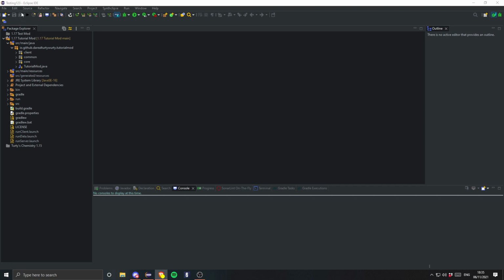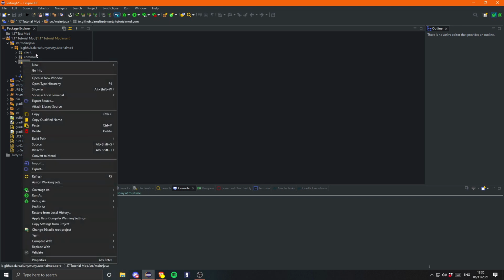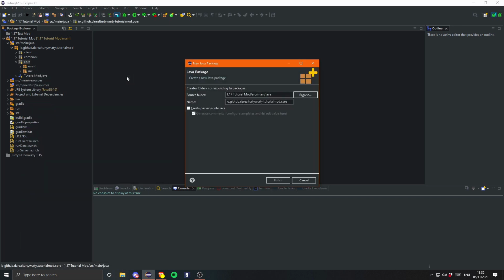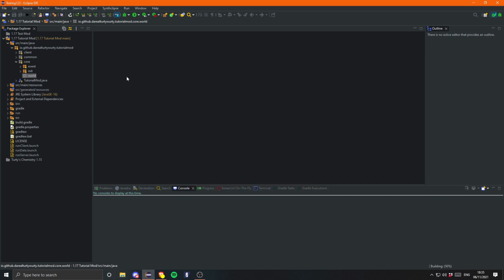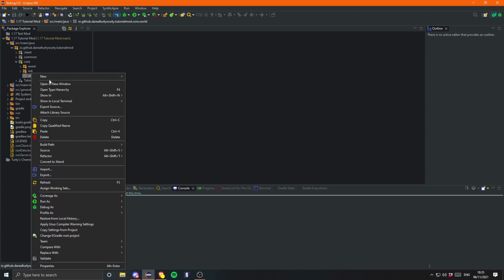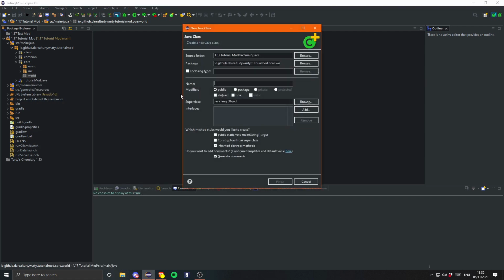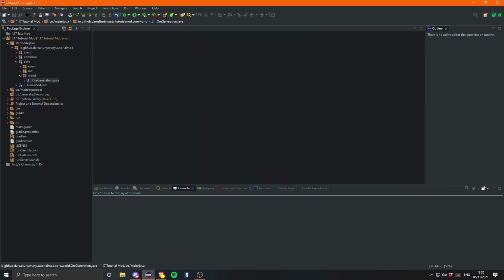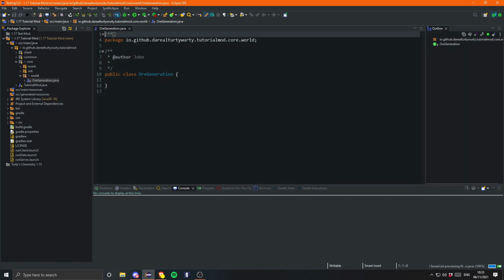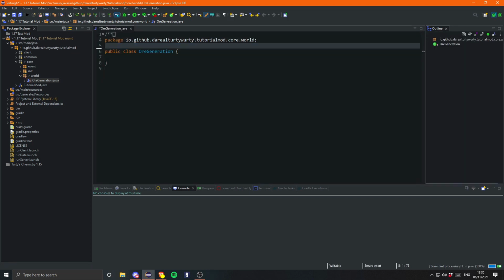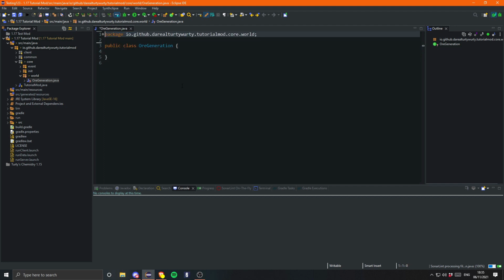So the first thing I'm going to do is go into our core package and create a new package in here called world. Inside of here I'm going to create a class which is going to hold all of our ore generation related things. So I'm just going to call it OreGeneration. Get rid of that, and get rid of this too. I don't know why it's generating those.